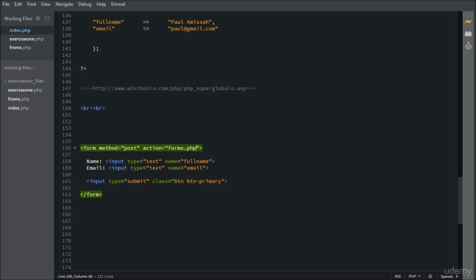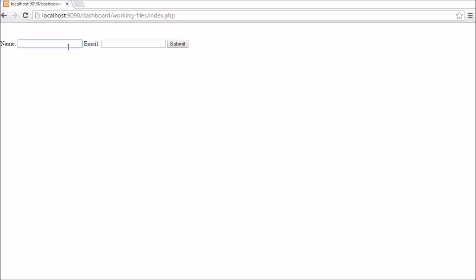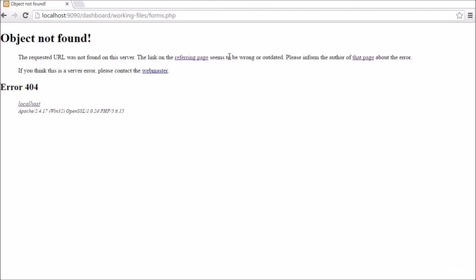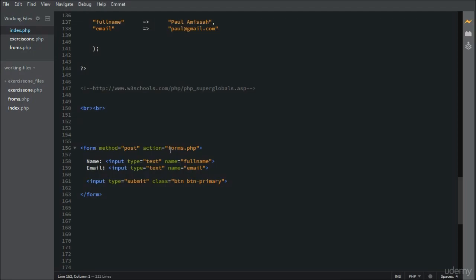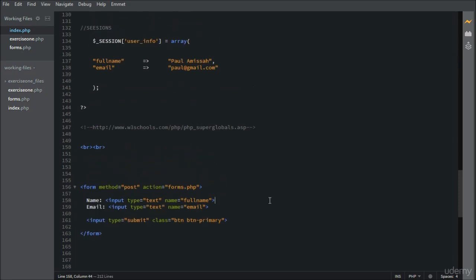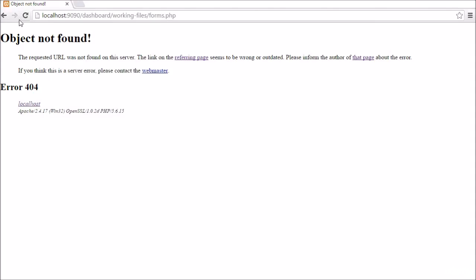Now we save this, we go back here, and then we type in our name, and I'm going to use a different email. Then we click on submit. We get an error that says the file was not found. Now let's see why. We said forms.php. Oh yeah, we need to rename this file. But you can see what happened: the form was being sent to the file that we specified here. So let's go back to our browser and see.